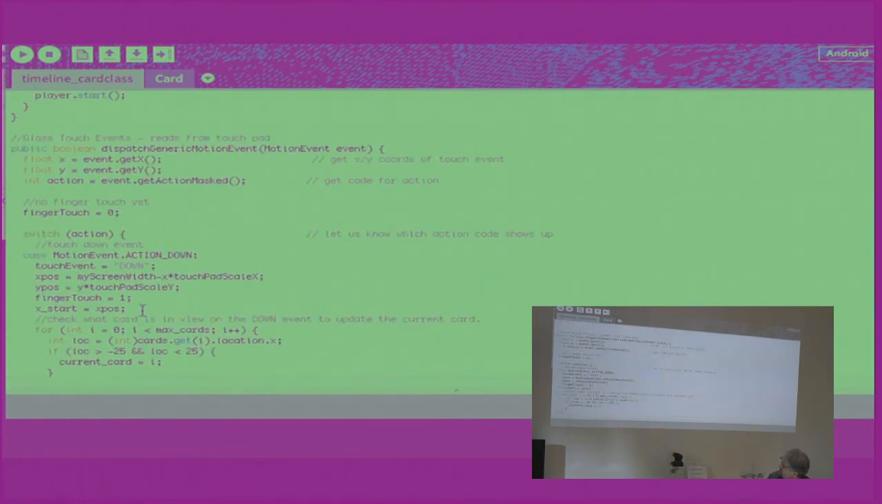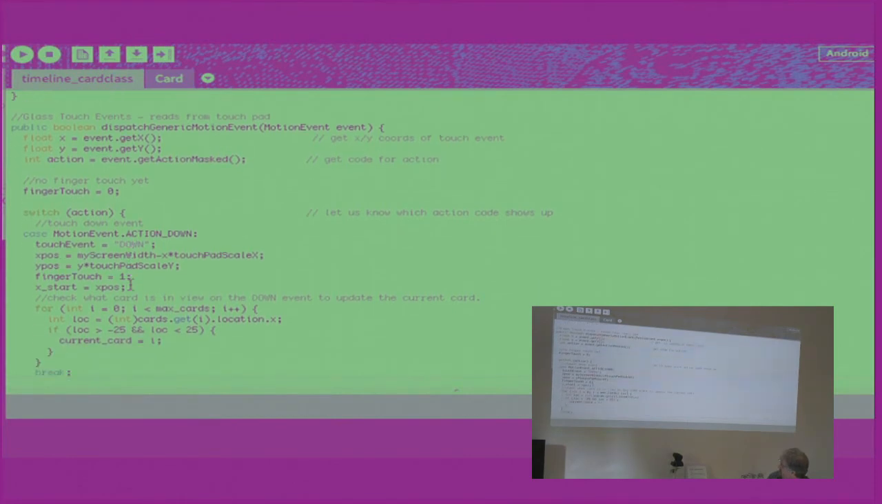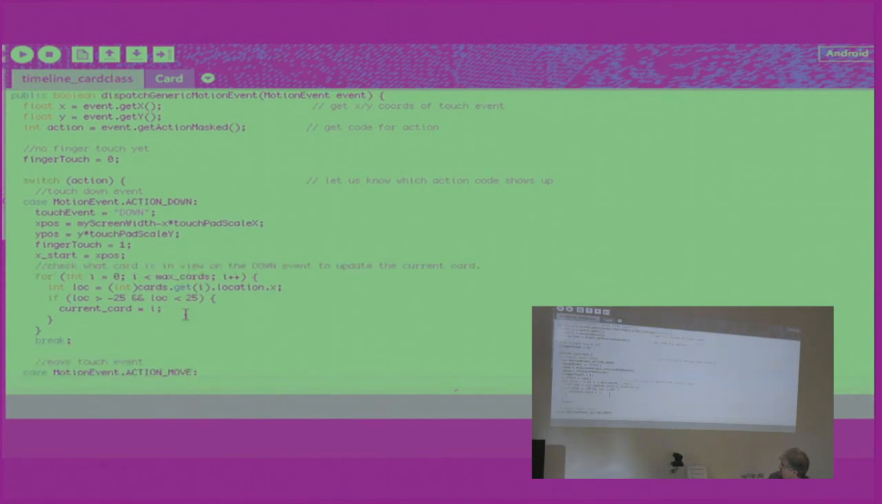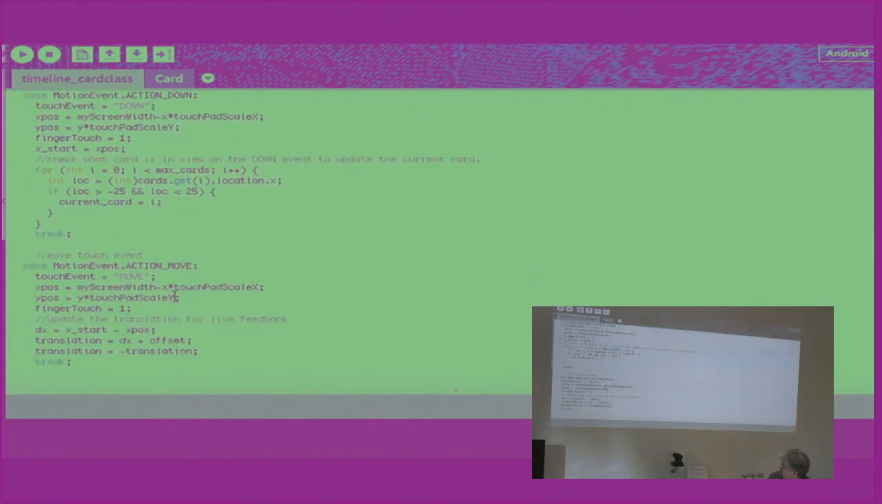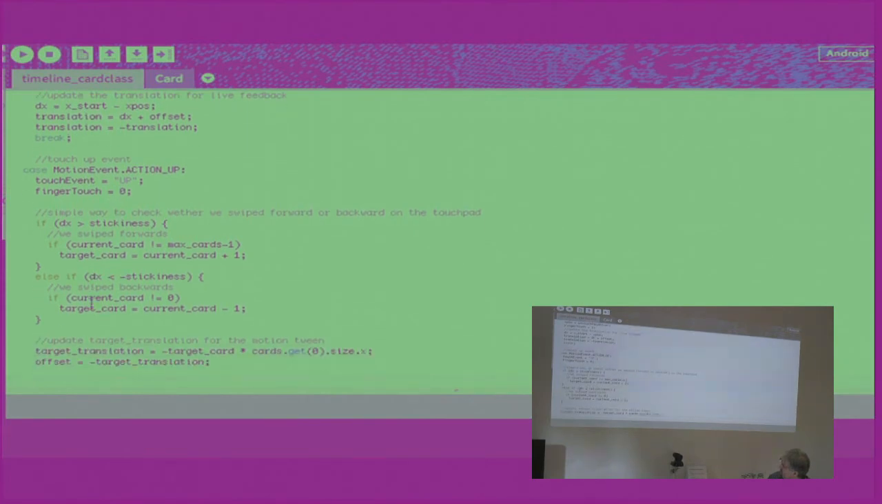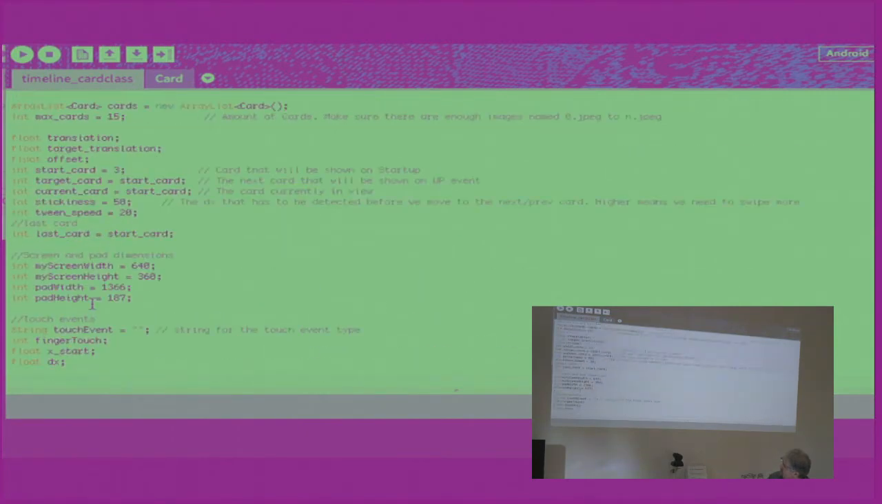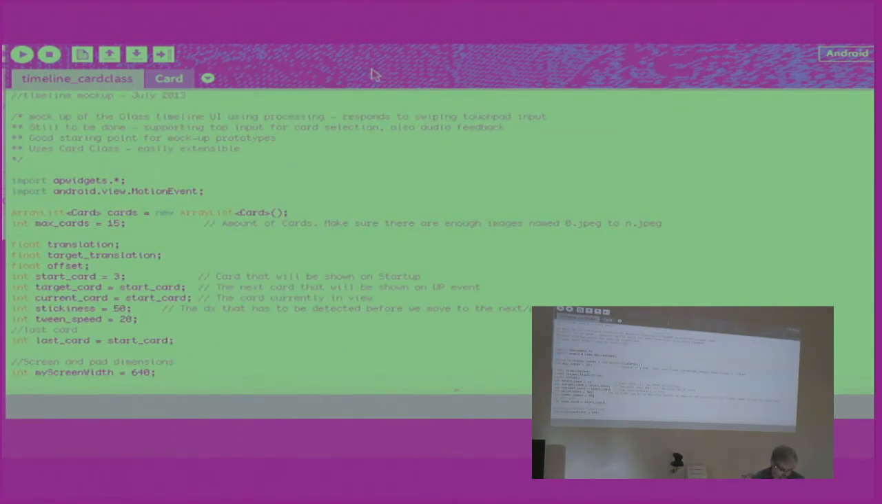So we look, when you touch down, and it sees which card is in view and makes that the current card. If you have a move event, it looks at the delta X that you've moved in the X translation. If it's moved a certain amount, then it'll translate the cards along. And if there's an up event, it checks to see whether you swiped forward or backwards, and it snaps the card as well. So it's not a lot of code, but it's a bit more complicated than what I've shown you so far. So let's see if that runs.